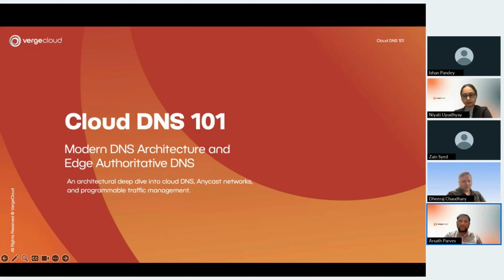On top of it, we'll be discussing how, in modern DNS architecture, traffic can be intelligently managed, how you can build security over this DNS layer, and how organizations can leverage the DNS layer as strategic infrastructure instead of just passive infrastructure. That is what we'll be discussing in today's Cloud DNS 101 session.